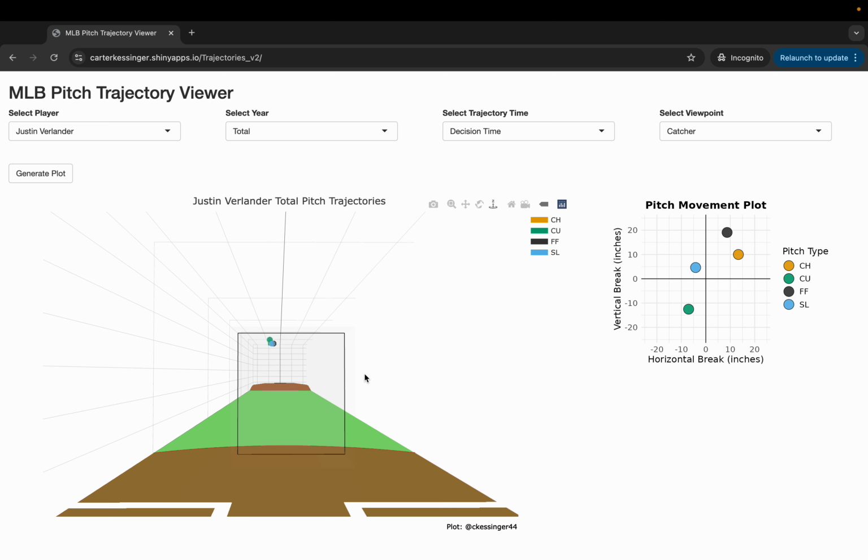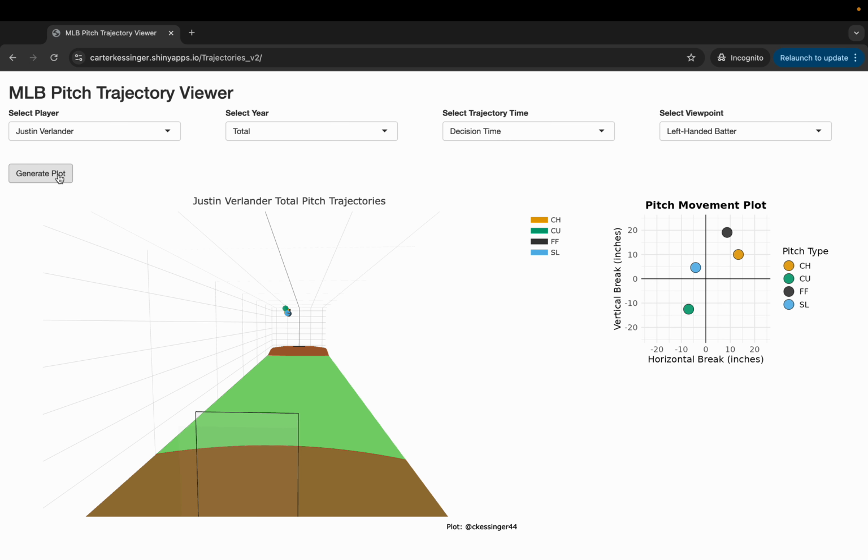Now, speaking of batters, let's look at what this looks like from the left-handed batter's point of view. And you can see here as a left-handed batter, standing obviously in the left-handed batter's box, he's going to be looking out towards the right-handed pitcher and these pitches as they're coming in.